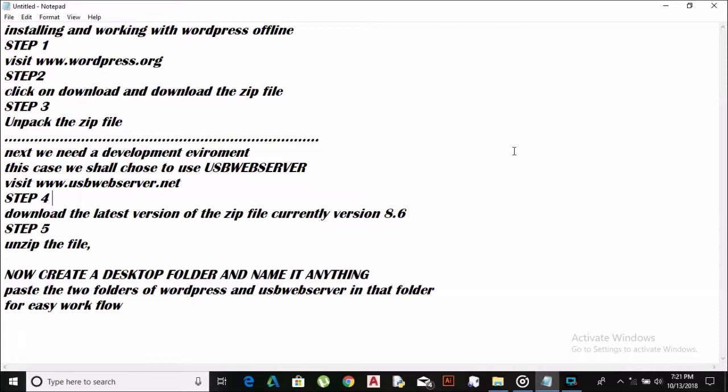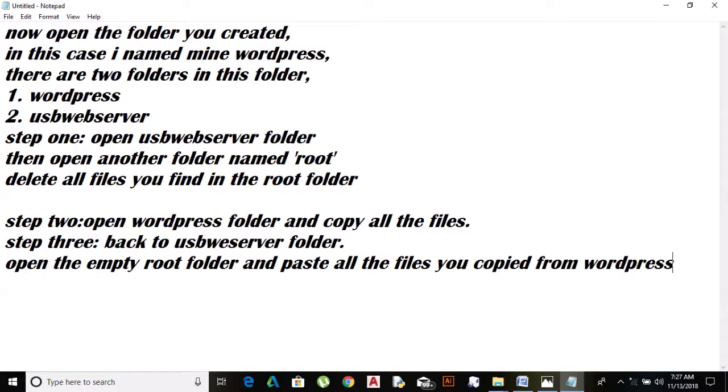Next we need to open the folder we created. In this case mine was named WordPress. You can name yours anything else. There are two folders in this folder, the WordPress folder and the USB Web Server folder. These are called subfolders. So what we need to do is open the subfolder of USB Web Server.